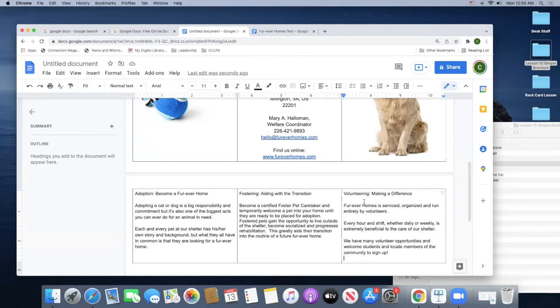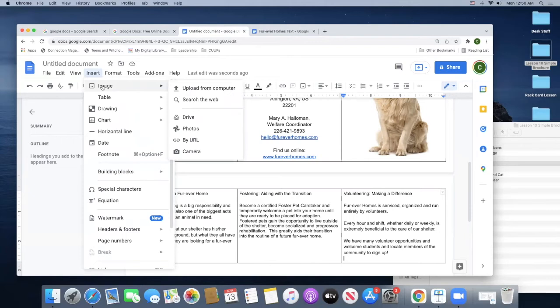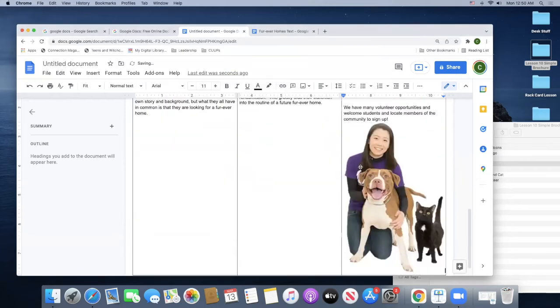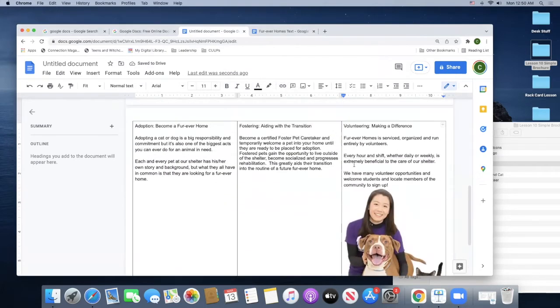So same thing as before, it's time to bring our images in. We can come to insert and we can say image, and I notice that my cursor is on the volunteering, so I'm going to be looking for the volunteer one. Here it is, brochure inside panel for the volunteer. I'm going to click on it to select it and click on open, and there's my lady with the pets.